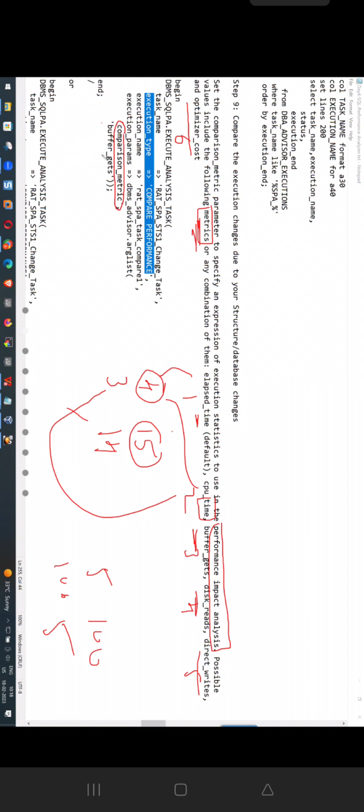So do you want to pass any arguments here? We call advisor argument list. Which package are you using to compare that? DBMS_ADVISOR argument list. The comparison matrix and the value will be different. Out of six values you can pass, if you don't pass any value, by default it compares with the timing.